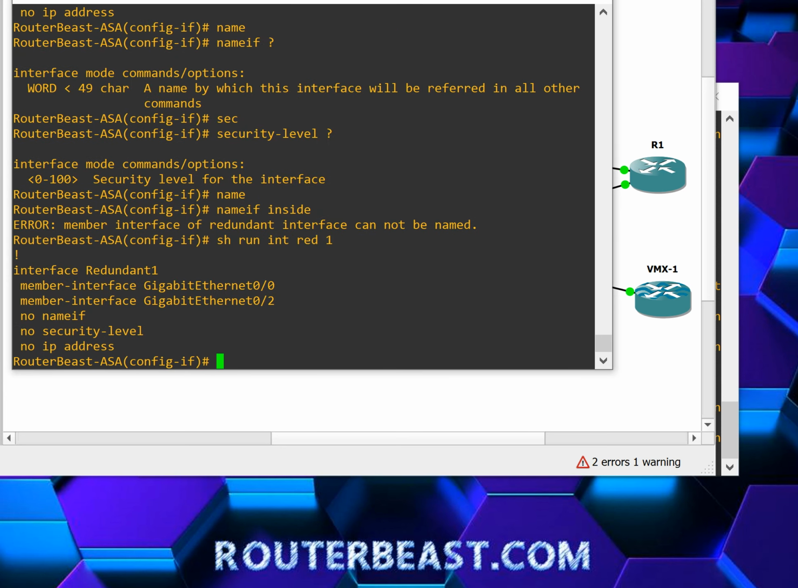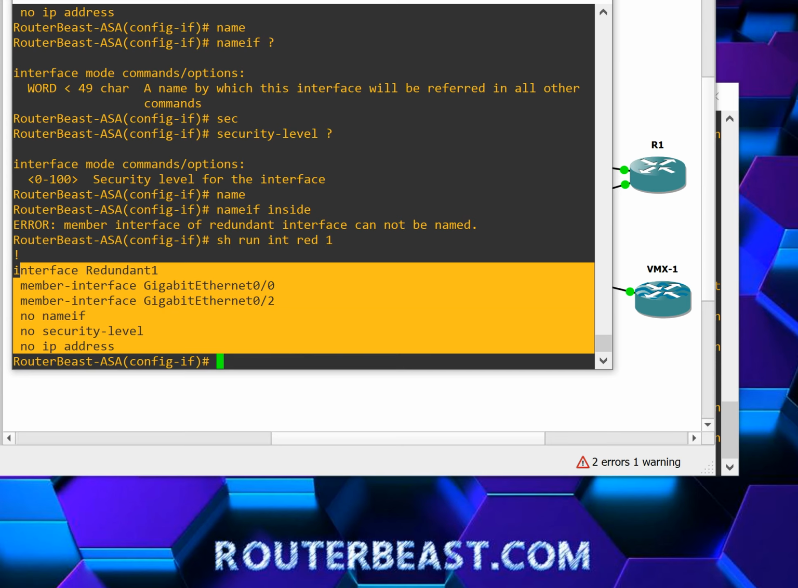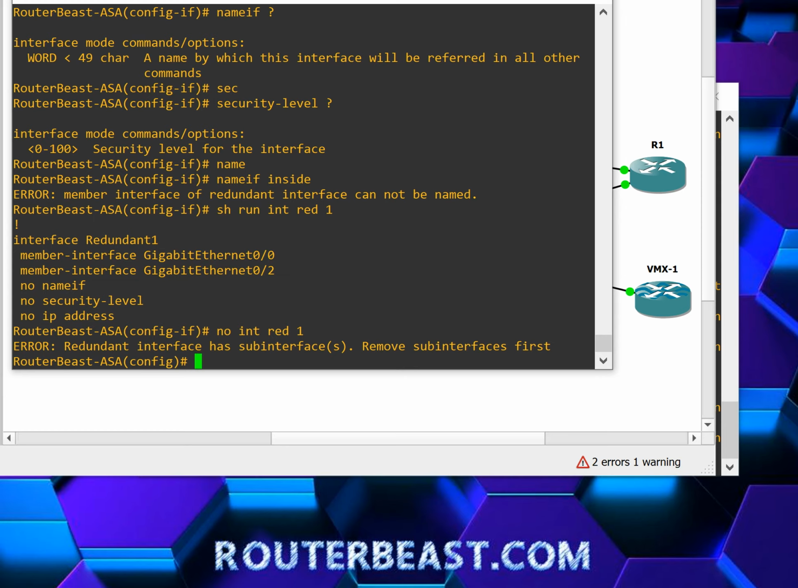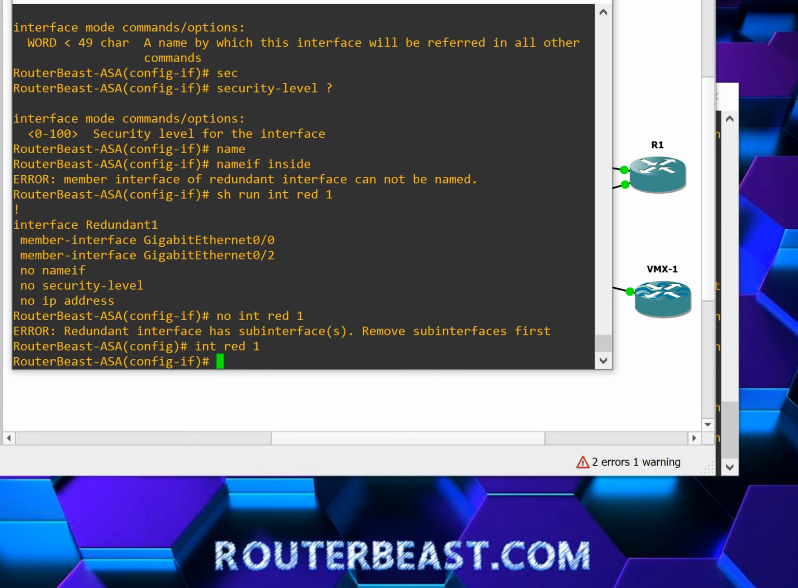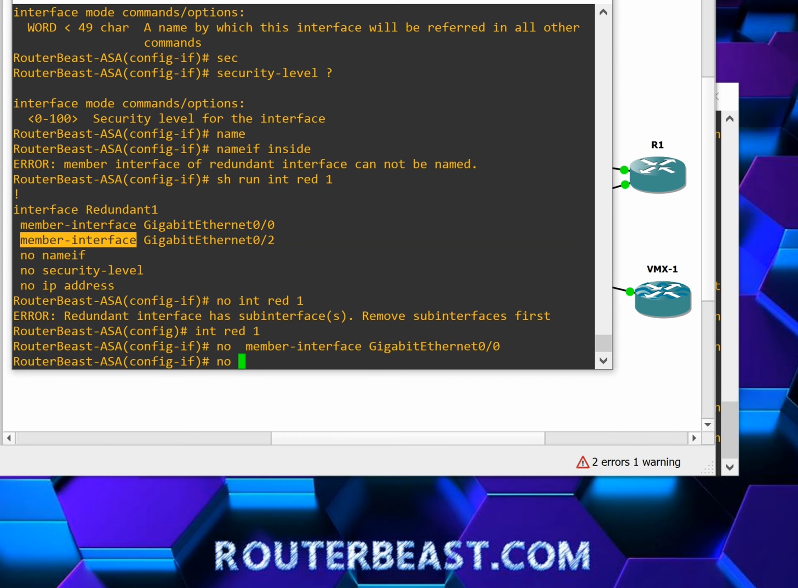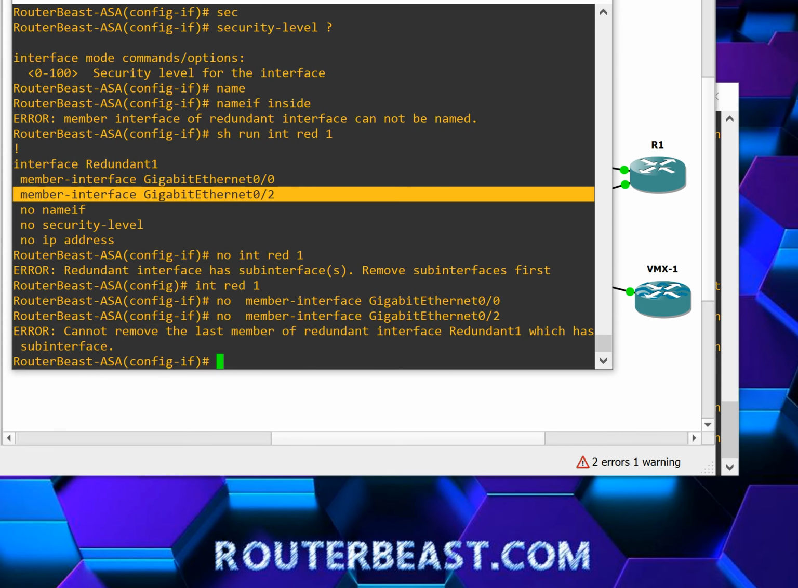Just so you know what we ran into, I had done some previous configuration where I was playing around with this redundant interface. I'm going to remove that redundant interface, and I'll do it while you can see it. I've got to remove the sub interfaces first. So I'm going to go into that redundant interface, and I'll talk about this later, and we'll do a no and another no for this line right here.